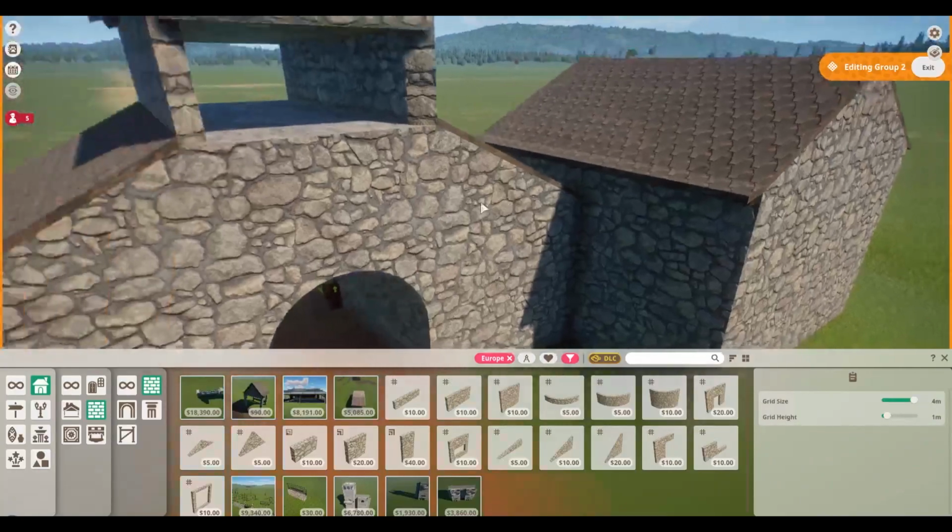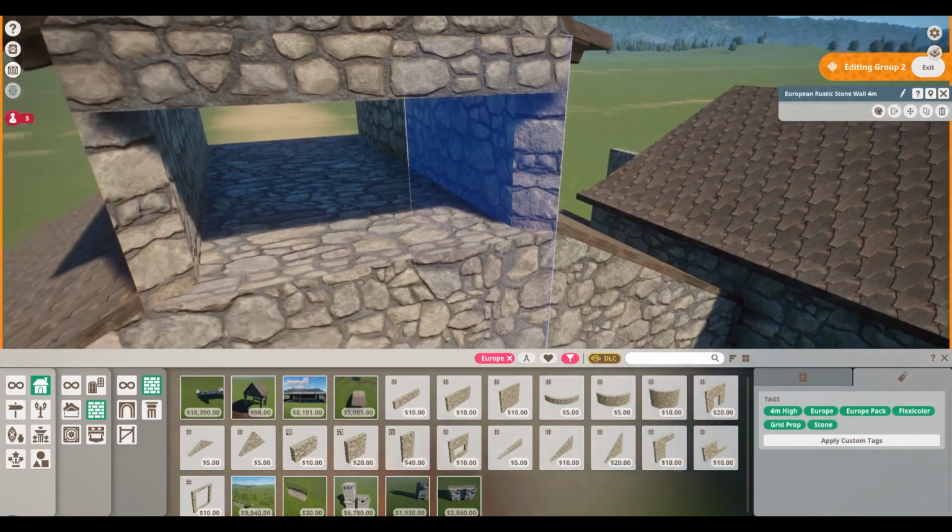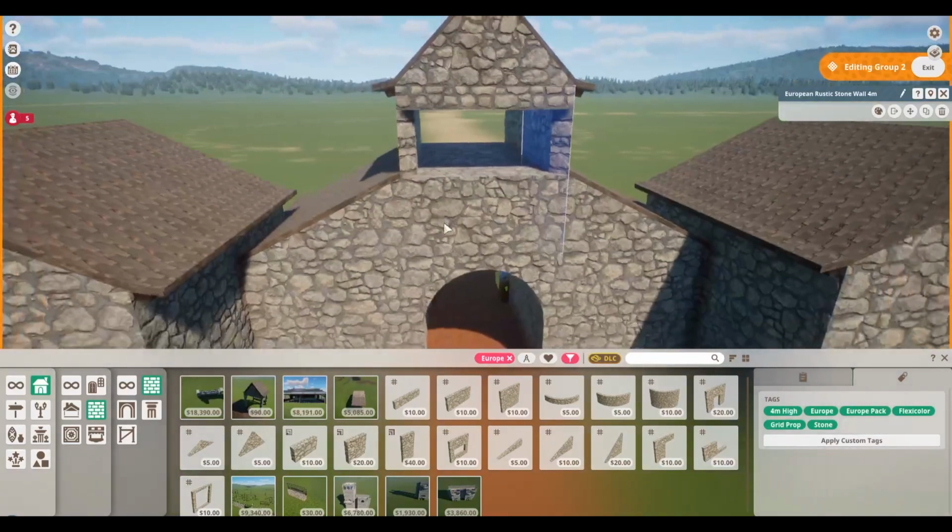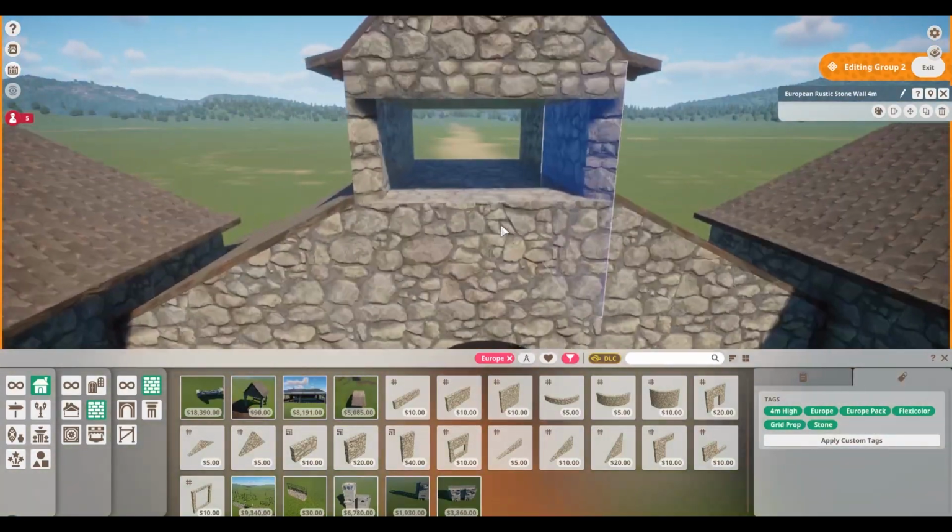I hate this so much. Why do you insist on torturing me? I'm just trying to make a little bell tower. Actually, I have a different idea.